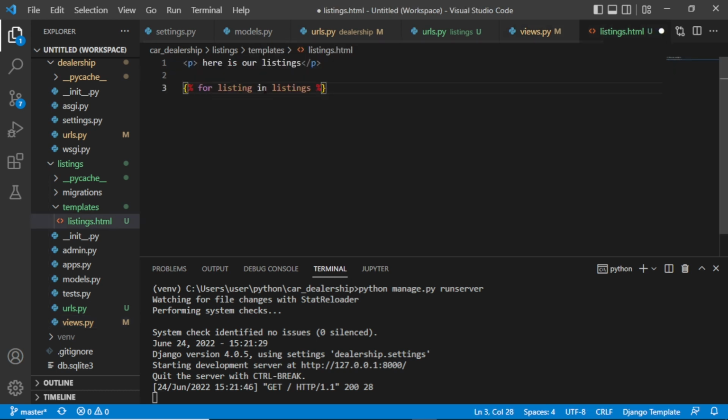So this is from our database, and then of course we need to end the for loop. So this is how it's done in an HTML page. So you just write end for, and then inside here we need to pass the listing context. So for listing in listings, so we should pass here listing. Okay, so here we expect that we are going to have the car we listed earlier.